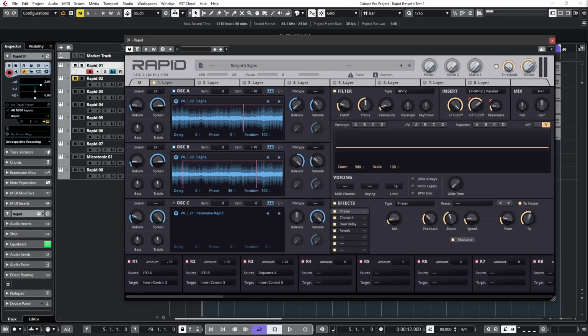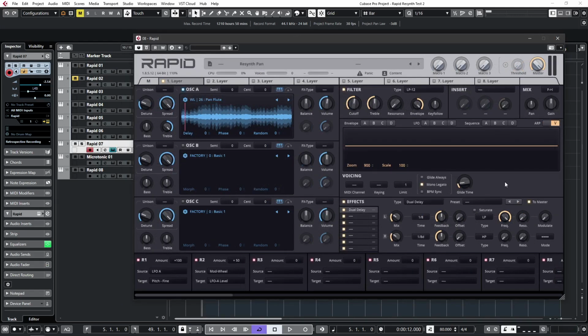Again, each voice is set to a unison of 3 with quite a wide spread, a slight detune, +10 and -10, and I've got a bit of gentle modulation going on the second filter, just to give this sound. This is the resynthesized pan flute. As it's in Rapid now, I can apply, for example, portamento to the resulting multi-sample created through the resynthesis process.